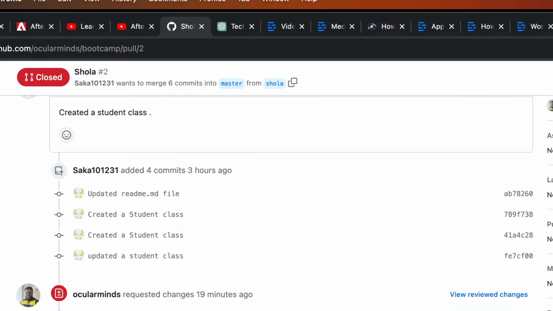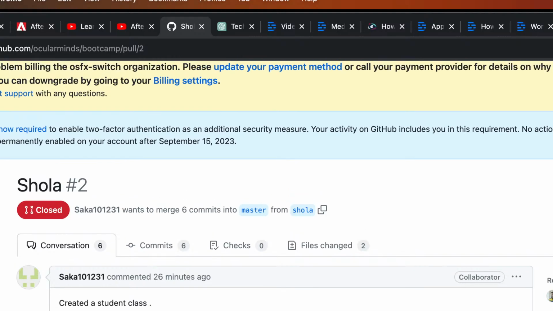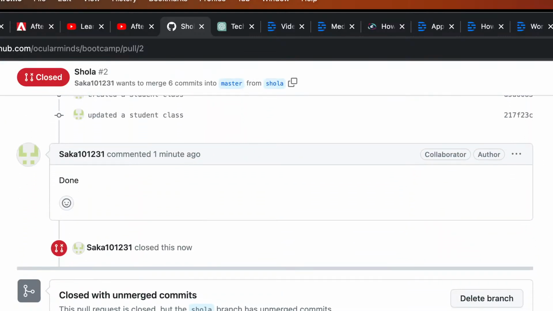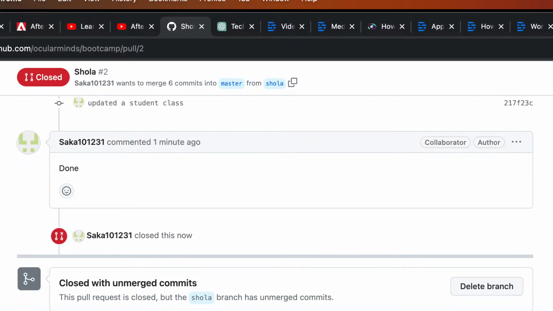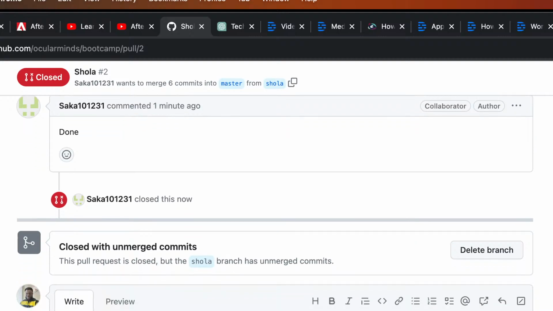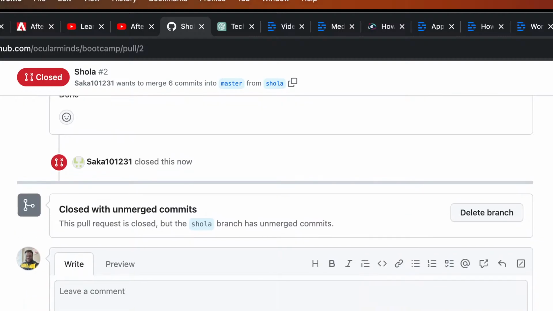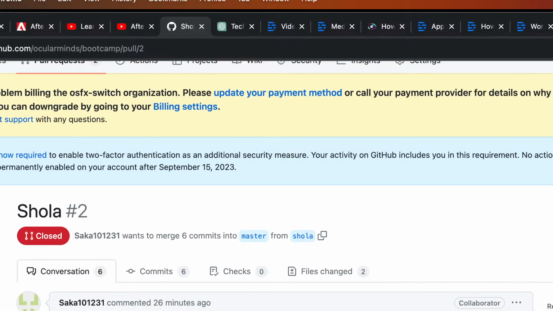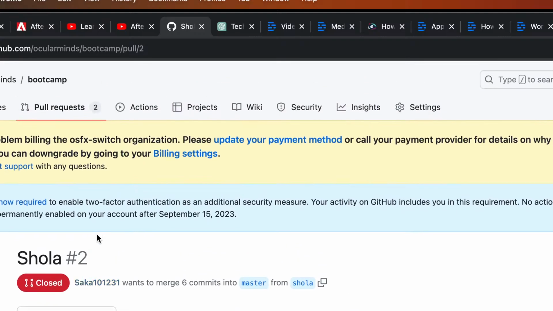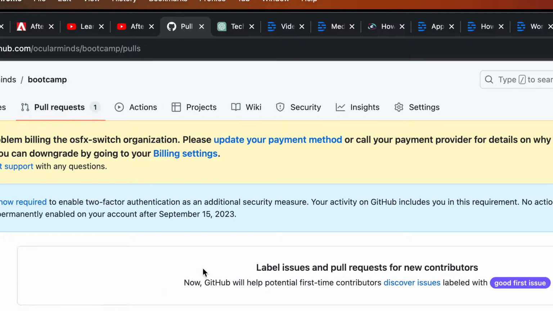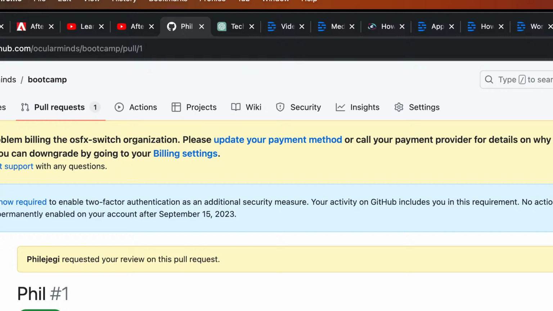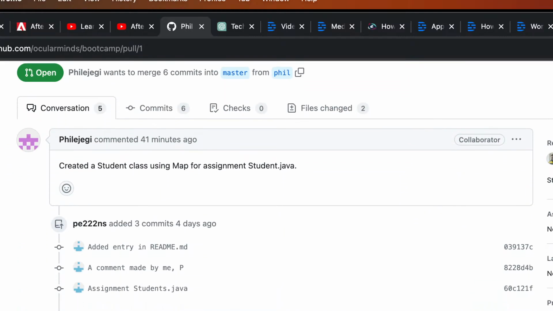Who is clicking close? Shola, you have made a mistake. You have done the wrong thing. You closed the pull request. That means you have to recreate a new pull request.